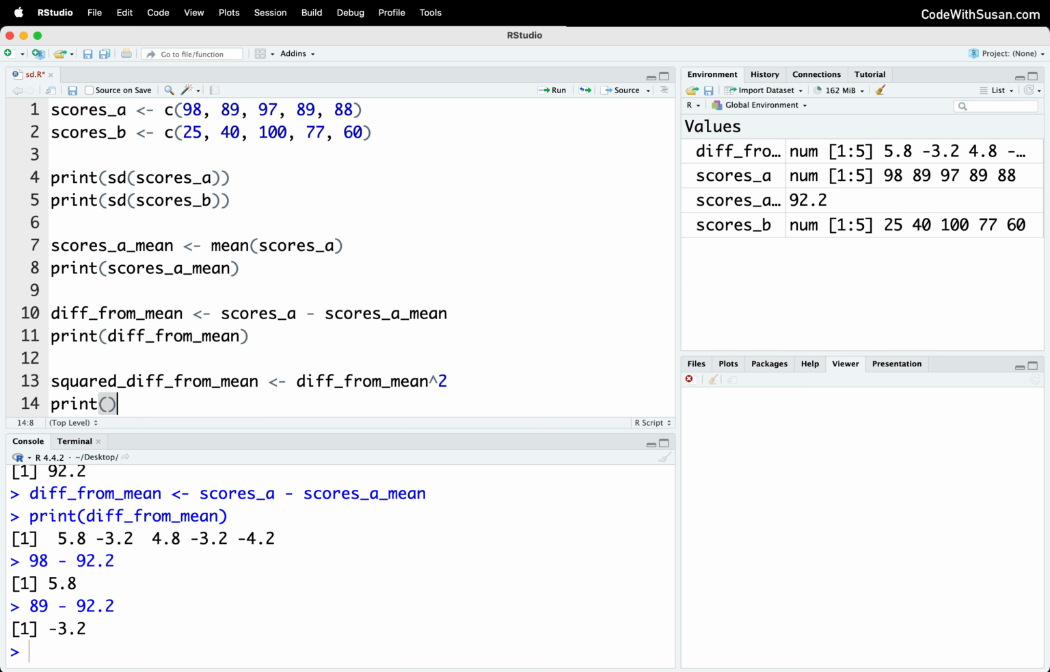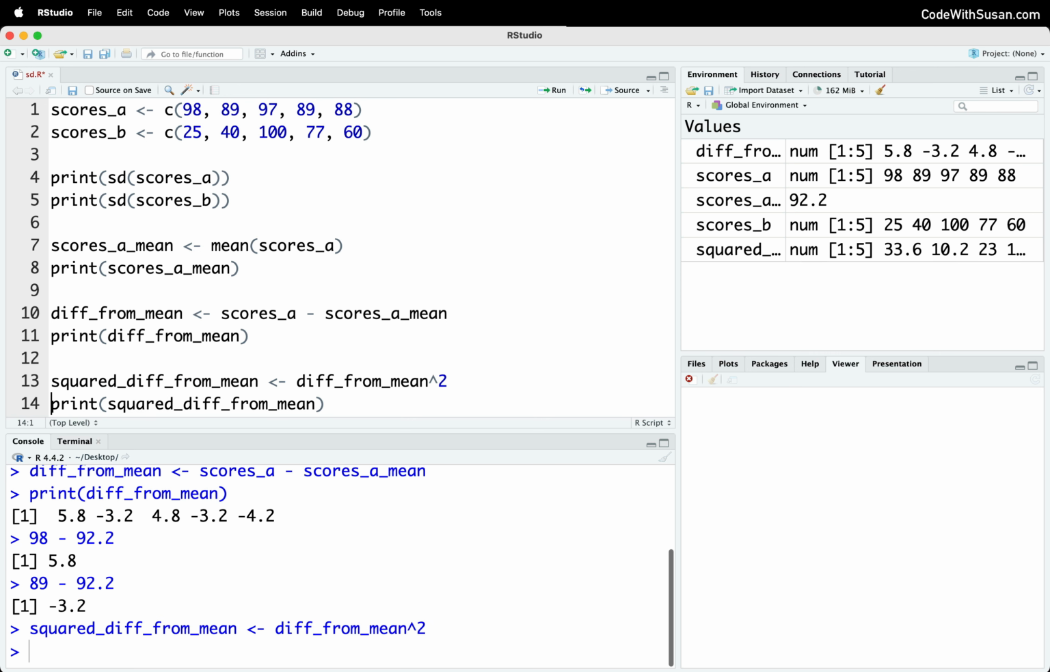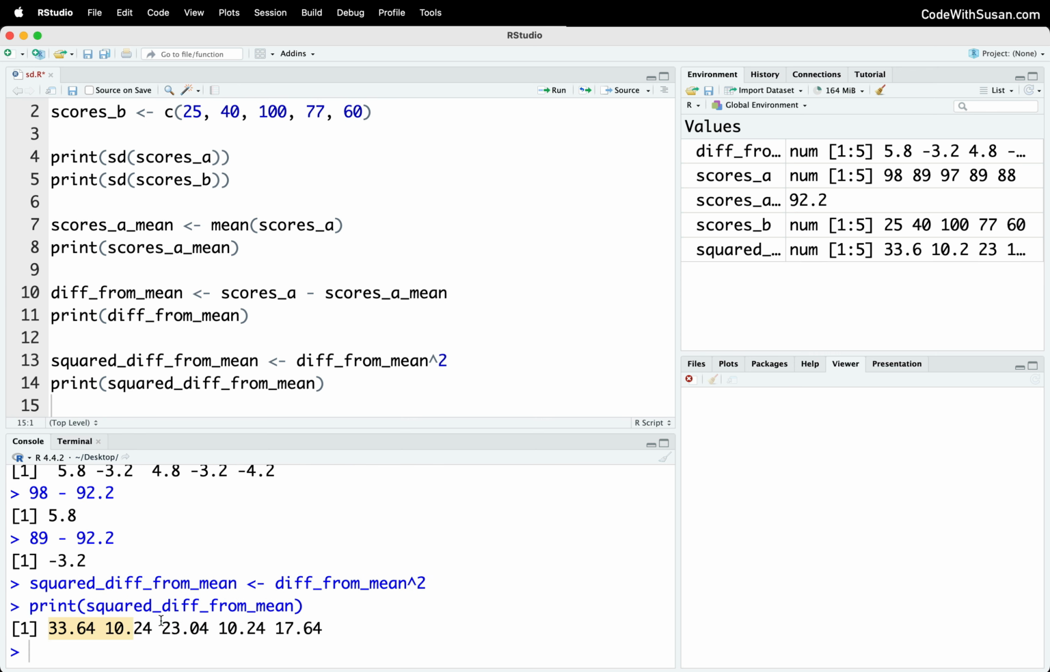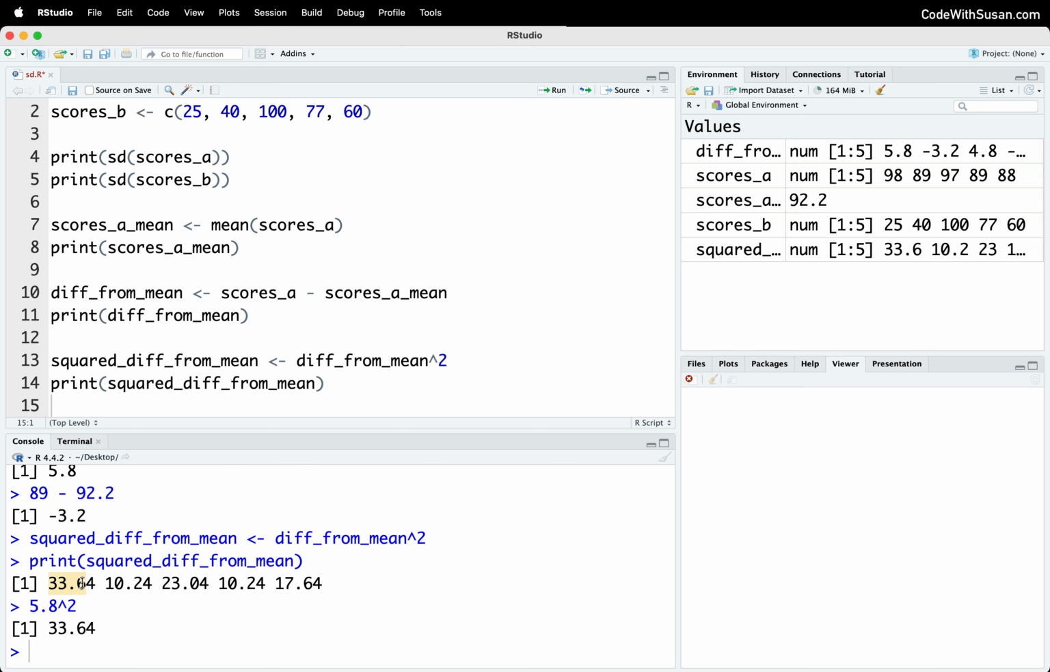And output it to the console. And once again, this yields a numeric vector. Let's just manually check it again. So remember, we were taking these numbers and squaring them. If we take 5.8 and manually square that number, we get, as expected, 33.64.